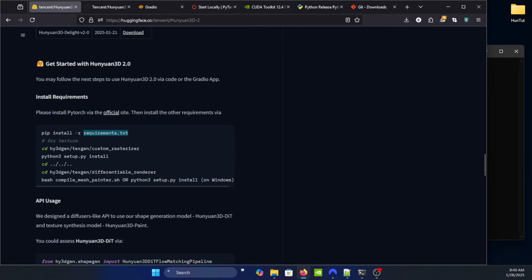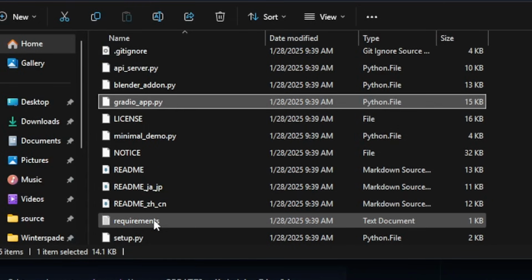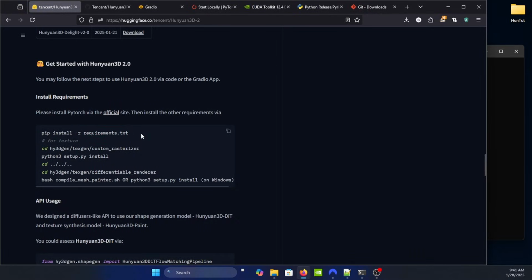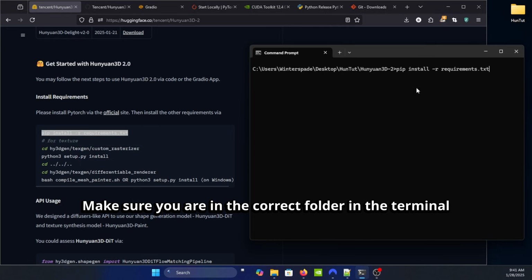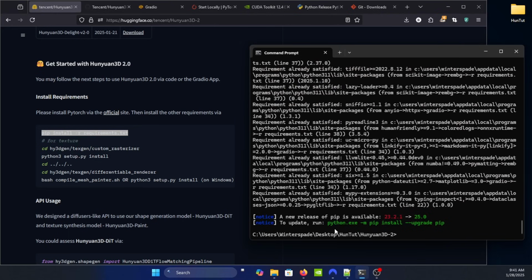Okay, so let's visualize that to make sure we have that in here. This right here, the requirements.txt file, is inside that folder. So all we do here is copy that pip install, paste it into the terminal, and run that. That's going to install all the packages we need as the base.